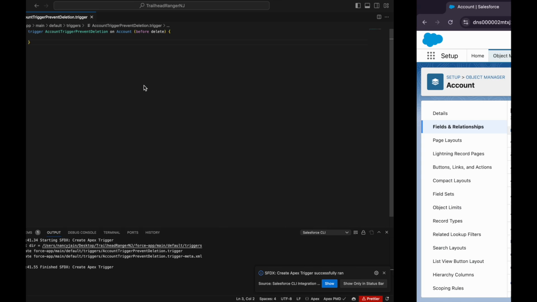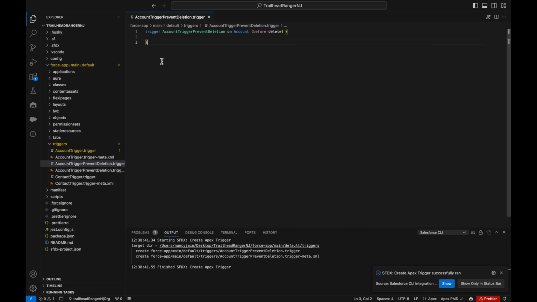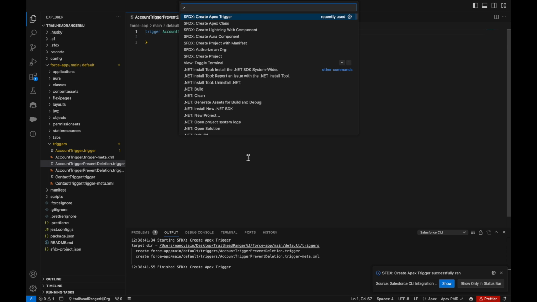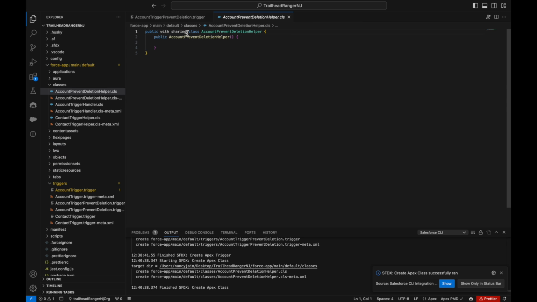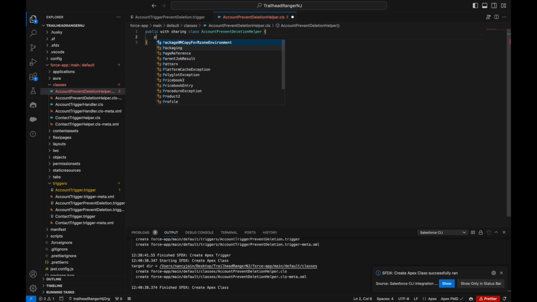So now I'll go back to my VS Code, and here I'll create the first Apex class, that is the helper class, and I'll give it the name account prevent deletion helper. So that's created, and let's deploy this.